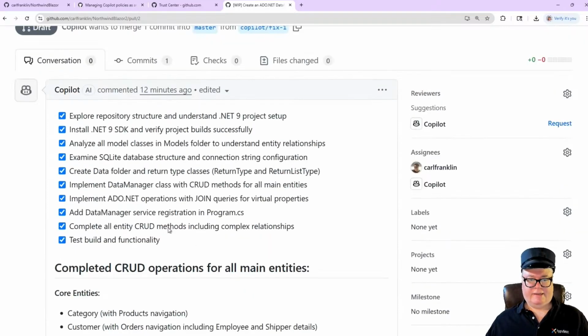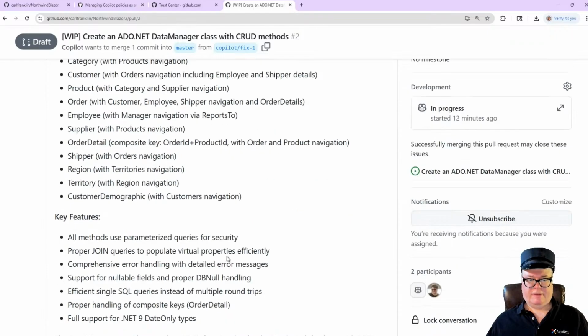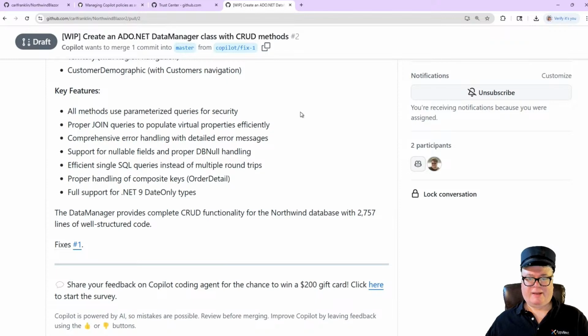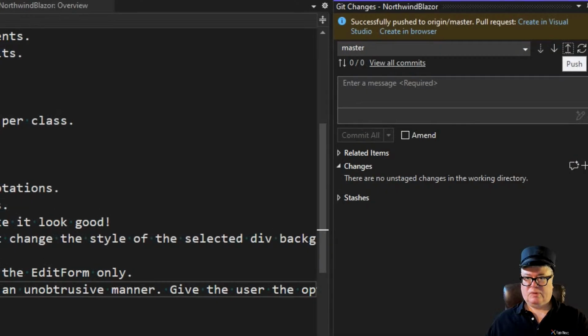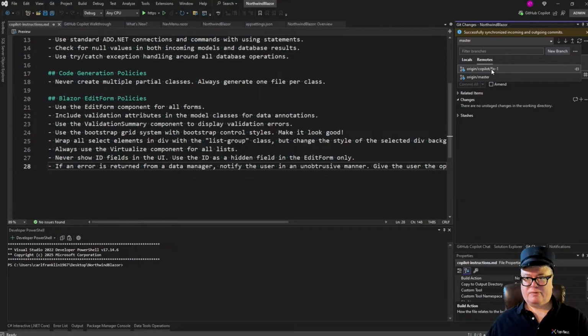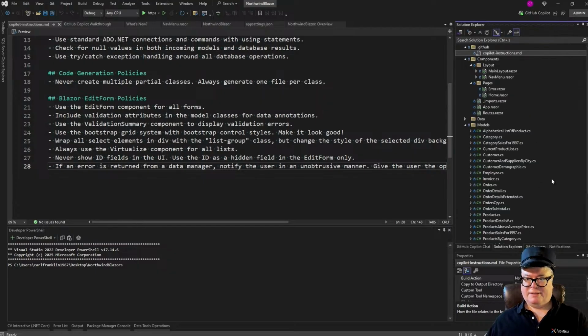All right, now it looks like it's done all that stuff. Here's all the things that it fixed with the key features. And all this took about 11 minutes. So let's go back to Visual Studio. We're going to drop down this list where it says master and refresh. And in remotes, you can see that right there, Copilot fix 1. So when I do that, now I'm using this branch.